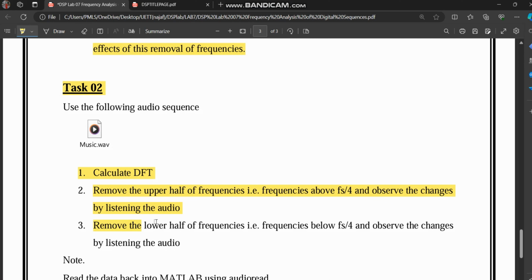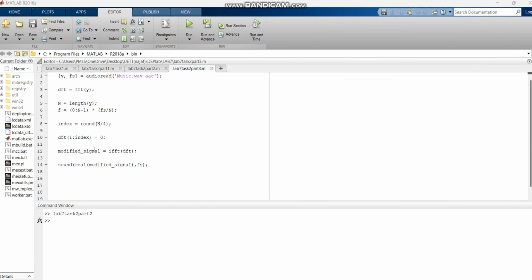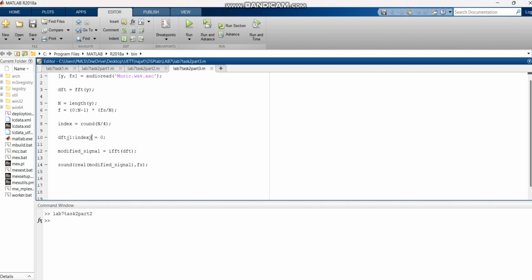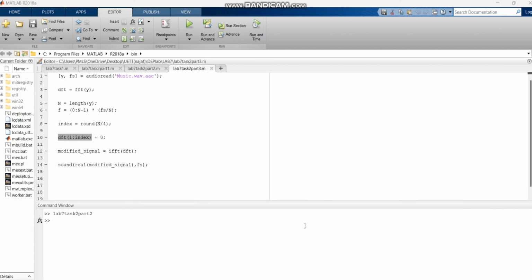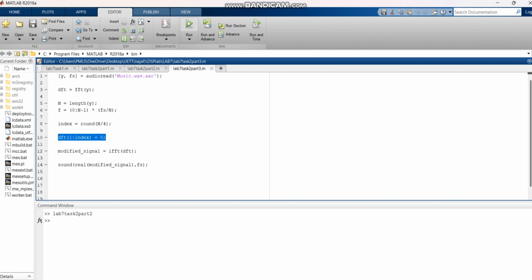In part number 3, we have been asked to remove the lower half of frequencies, that are the frequencies below fs by 4, and observe the changes by listening to the audio. So here in observing the MATLAB code, the code will be the same as the previous code. The only change is in this part, where the coefficients from the beginning up to the index calculated are set to 0. So when we run the code, here we observe that the lower frequencies that are lower than fs by 4 are removed.